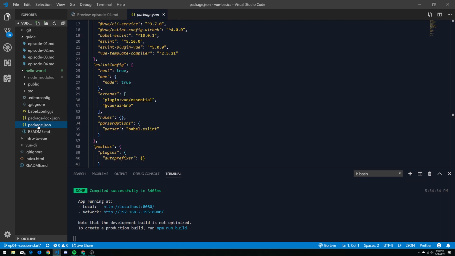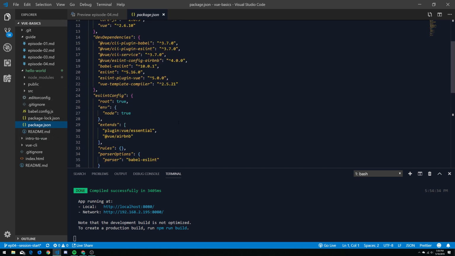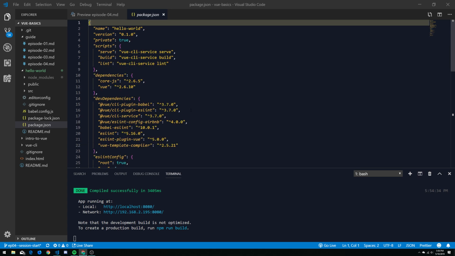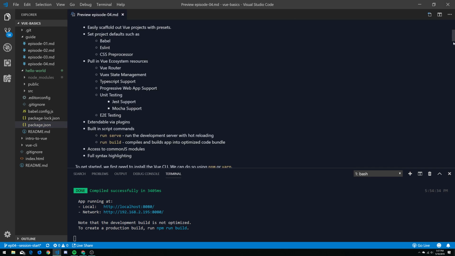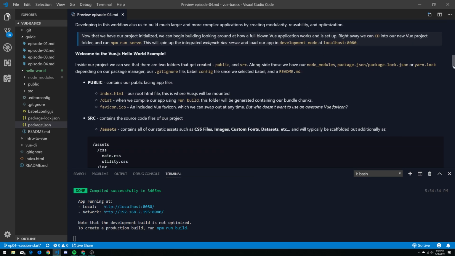So we got our typical package JSON, package lock.json. If you've ever used anything with npm before, you're familiar with these files. It basically keeps track of all of our dependencies and what version they're at. And then we have those scripts: npm run build, run serve, and run lint. You can see they're just aliases for Vue CLI service, serve, so it's easier to type out. And that's the package.json that we get when we generate a new project.